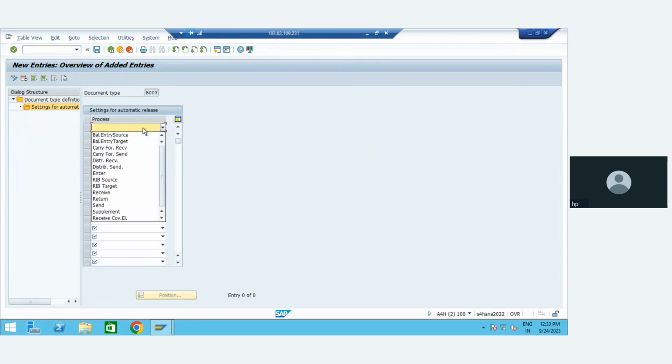Okay, which process do you want? You want carry forward receive, carry forward send, and in case of return, you can also keep this one. Okay, but if you include return and send budget for other purposes, then it's advisable to create a separate document type. So here we are just taking this one only, and carry forward send and receive. Okay, so this is done.